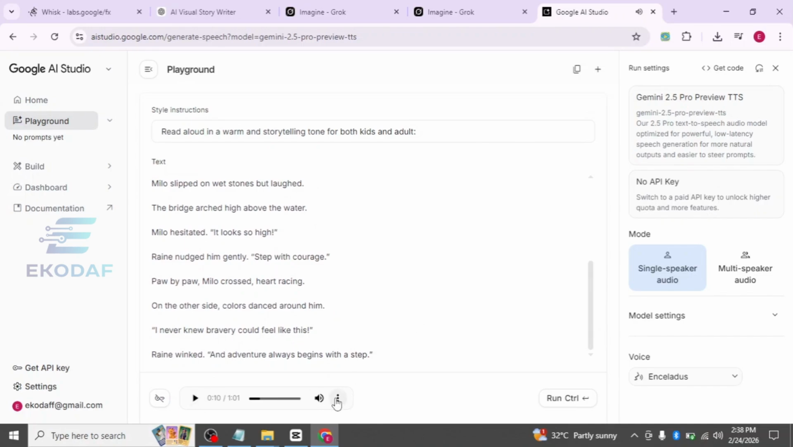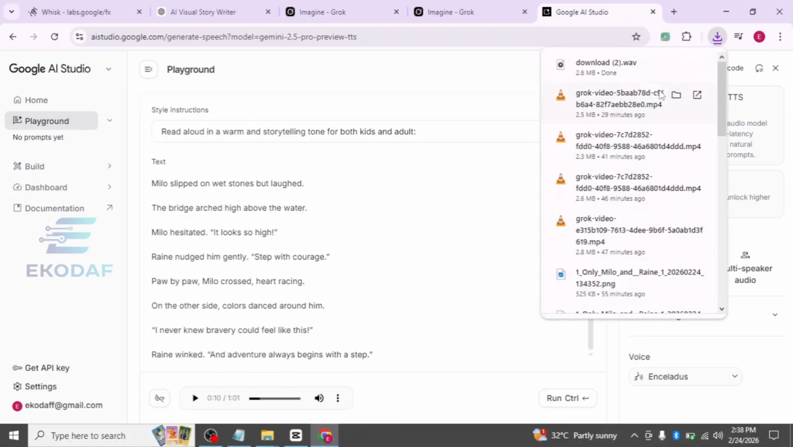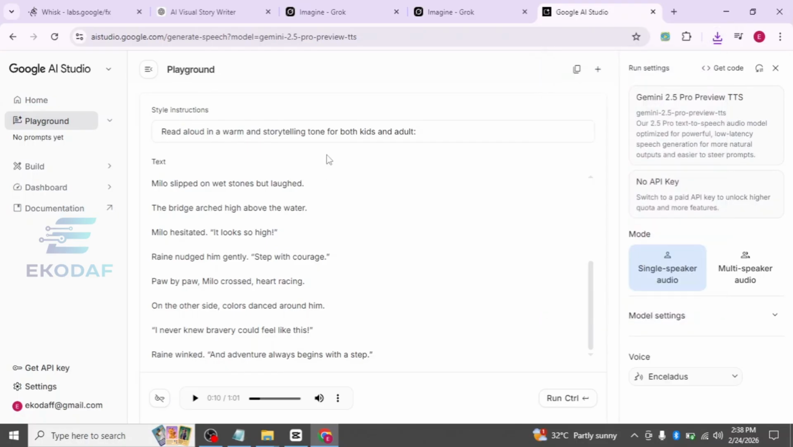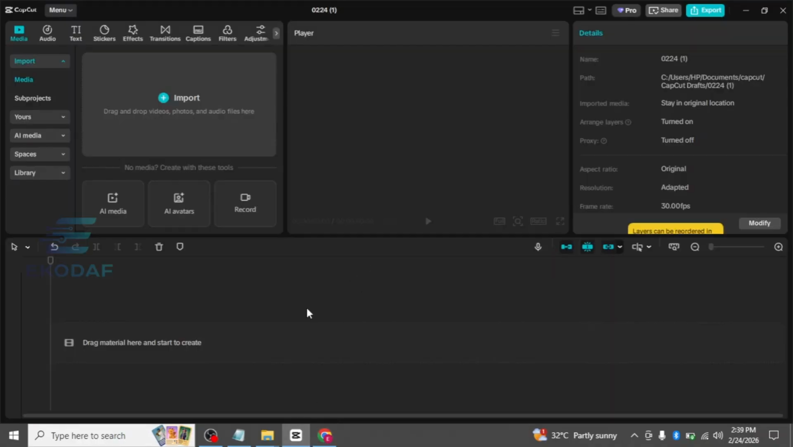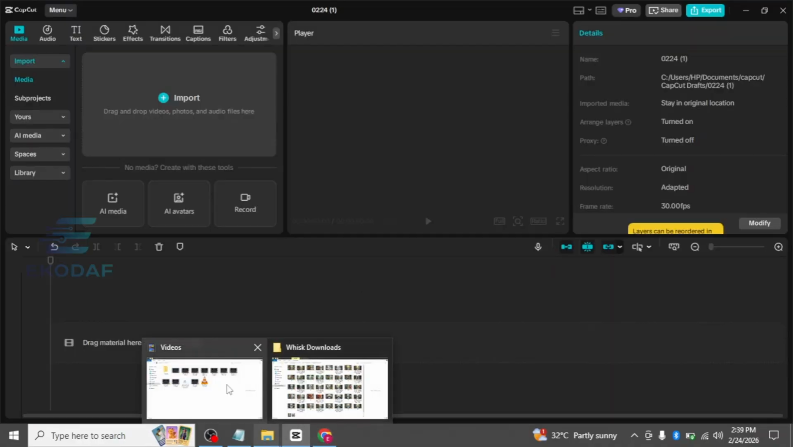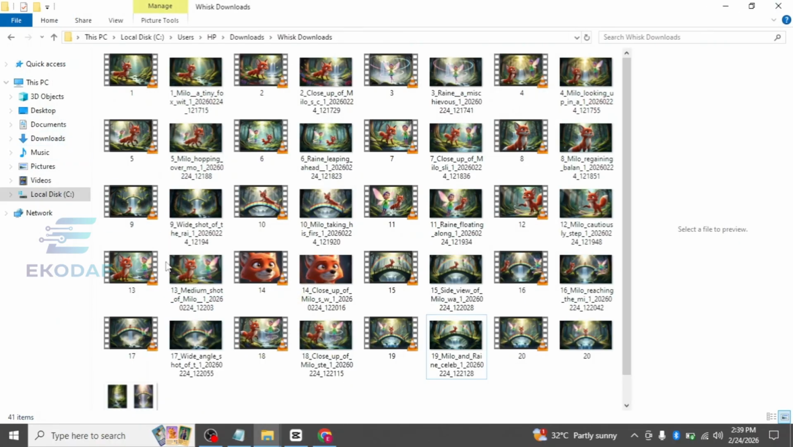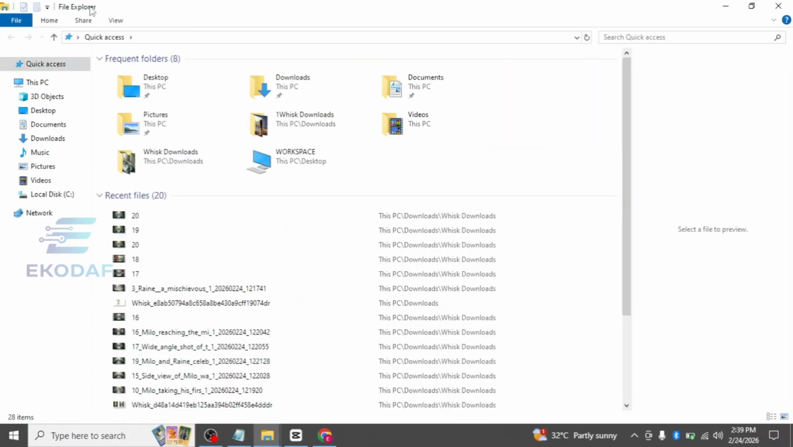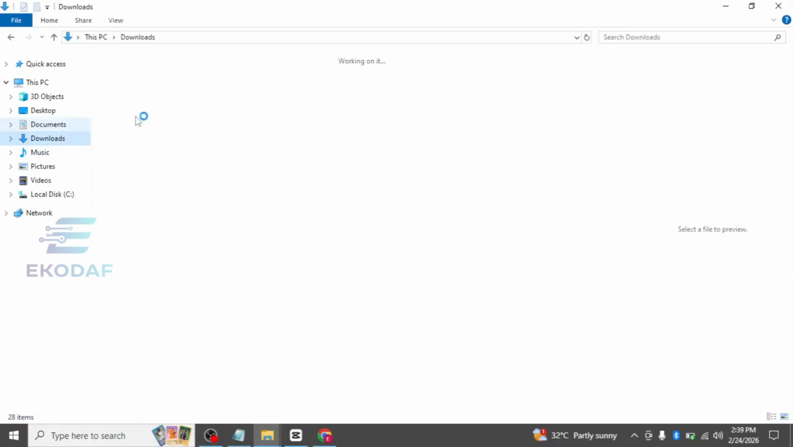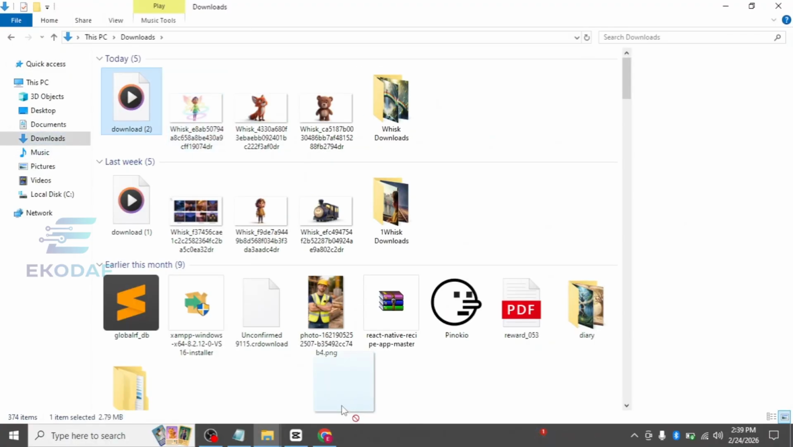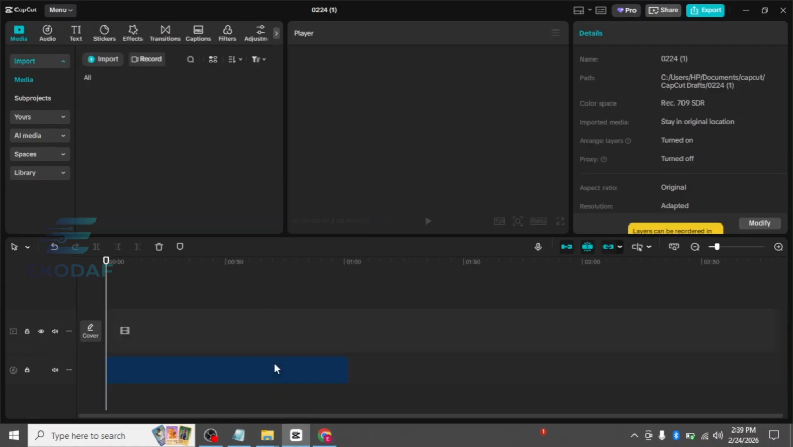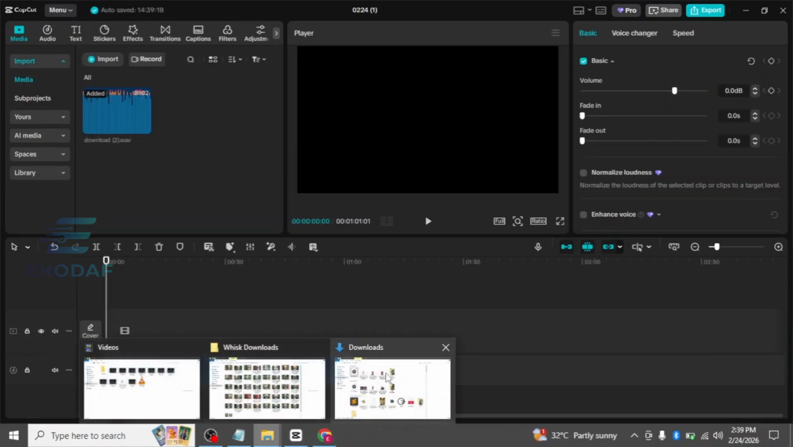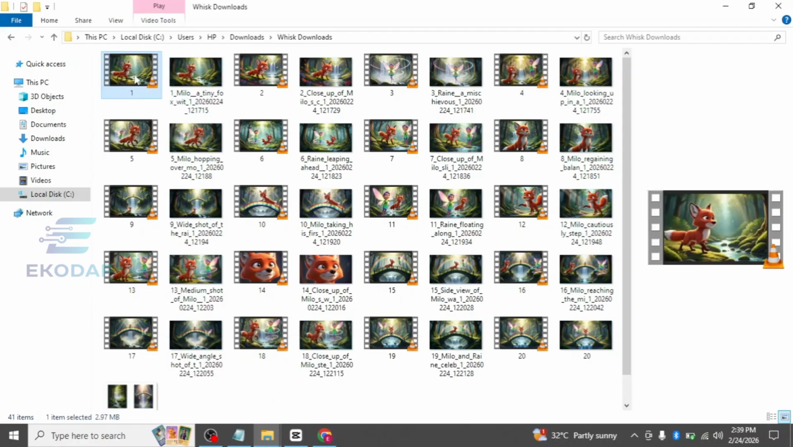All right, so after this, you download the voiceover. All right, so this is the final step for using AI. The next thing is how to put the story together. So you open CapCut. Then the first thing is you come to your download and import the voice you just downloaded. So you import the voice and add the videos one after the other.